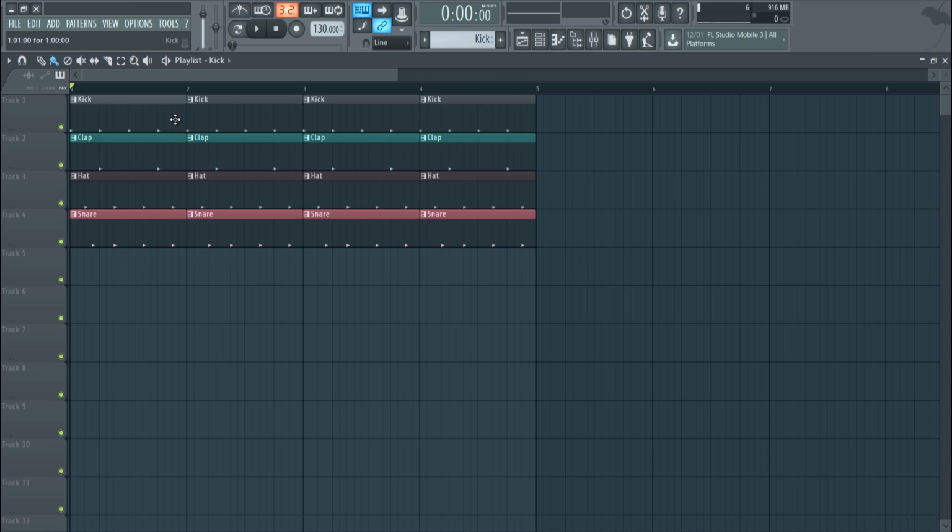So for example, we can remove the kick at some points. We can maybe remove the clap at some points. I'm just dragging the sides of the pattern. We can maybe remove the snare here and stuff like that.